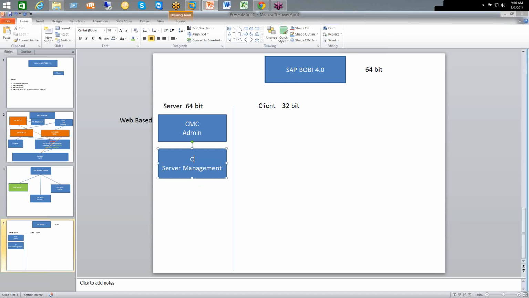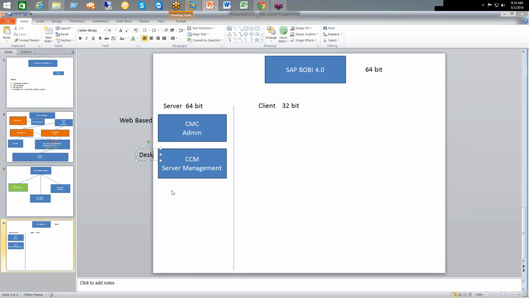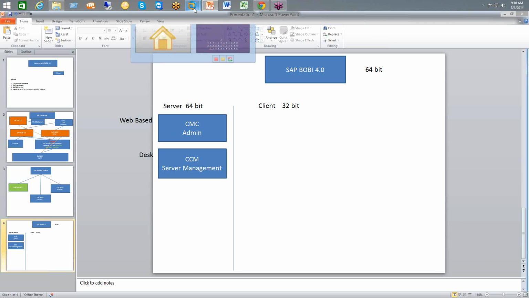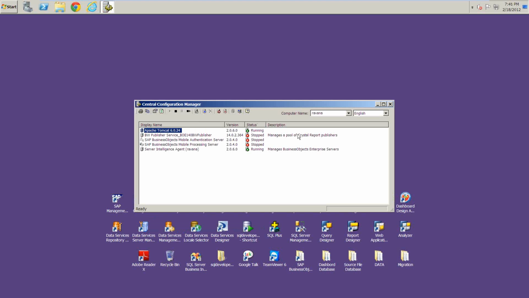We commonly call it CCM, which stands for Central Configuration Manager. This tool is a desktop-based tool used for server management. We can start and stop our services as well as servers by using this desktop-based tool. Let me take you to the tool side once again, where Central Configuration Manager is my tool. It's a very basic tool but very powerful to manage all my servers.